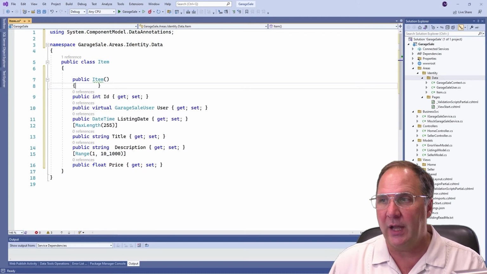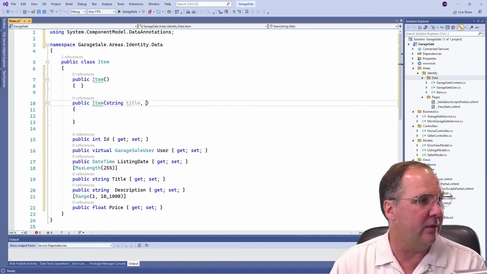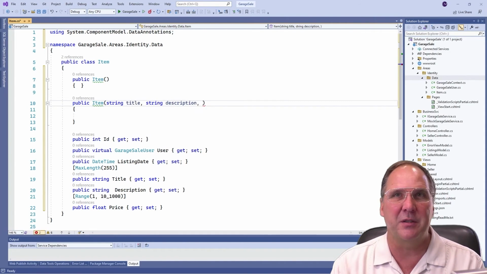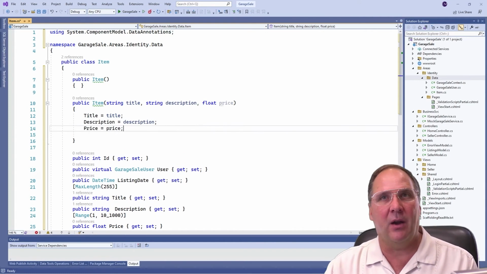Let's create a couple of constructors to make this class easy to use. I'm going to first have a 0 argument constructor that is required by Entity Framework. I'm also going to create a constructor that lets us parameterize most of the items, attributes, or properties. All right, that should be our item class.